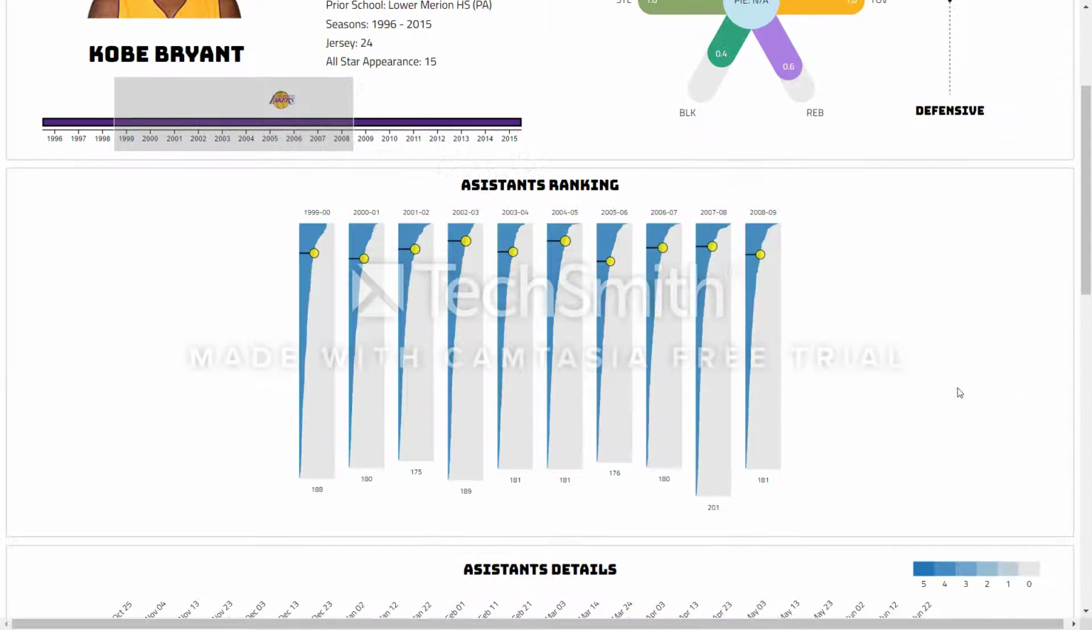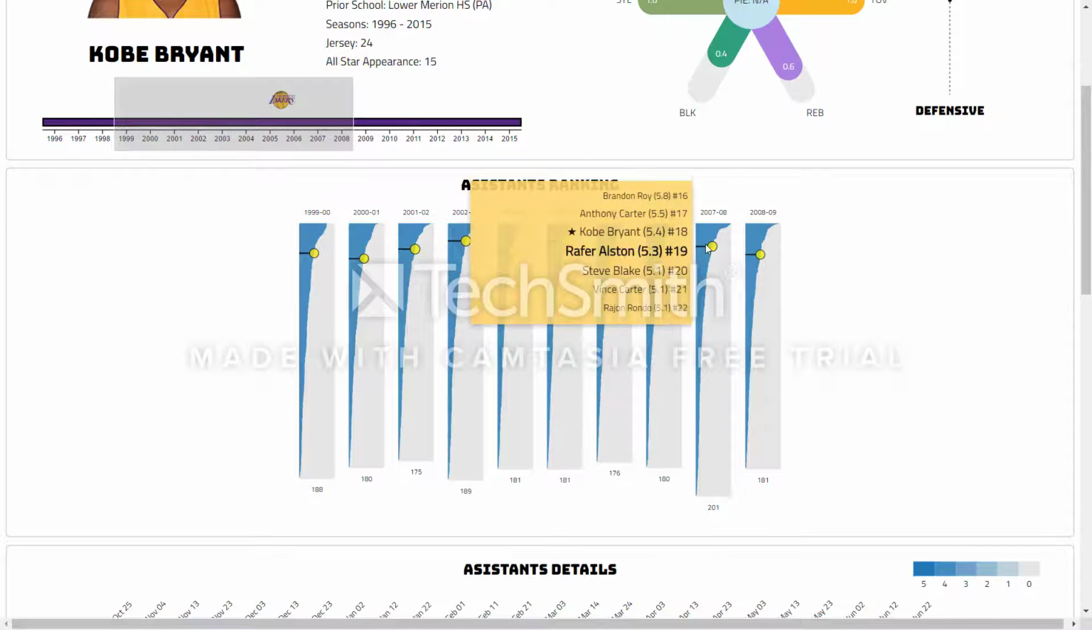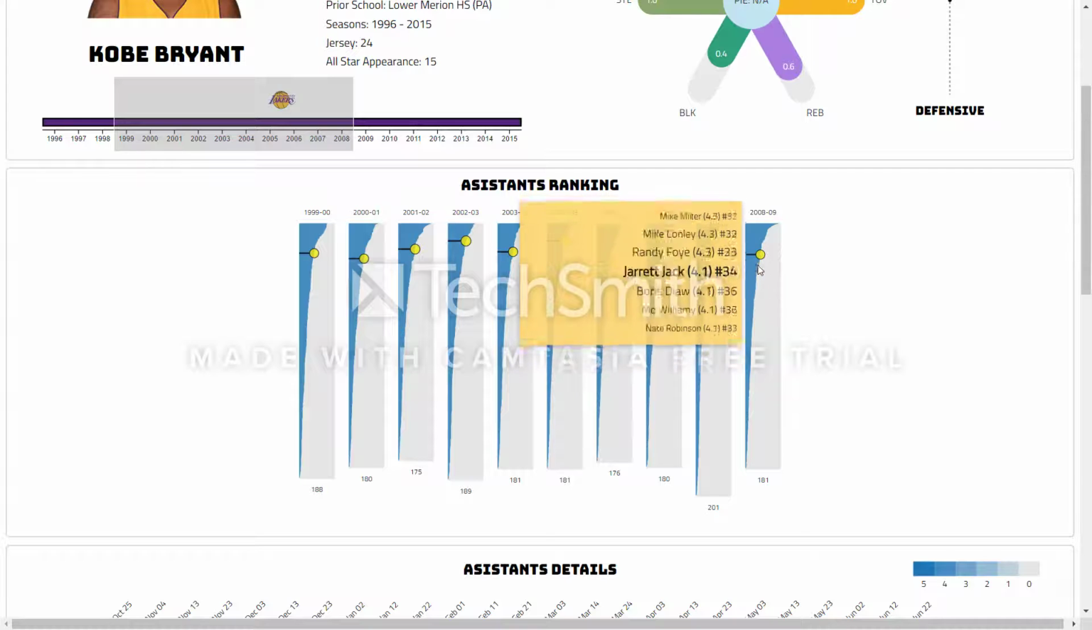The second view shows the player's ranking. Each bar represents one season. You can see zooming by hovering on bars. The star indicates the position of the current player. The red and the circle show the actual value of this player.